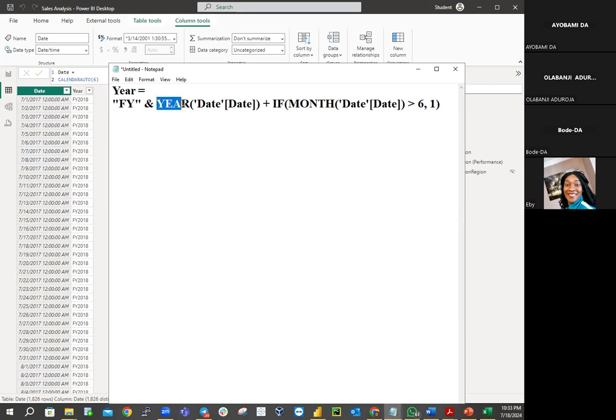This year is a function. You are instructing Power BI, when Power Query sees this year, you are saying, Power BI, go to the date table. In the date column, extract the year part of the date for me. Bring out the year part of the date table for me. That is the meaning of what you wrote here, the meaning of this function.